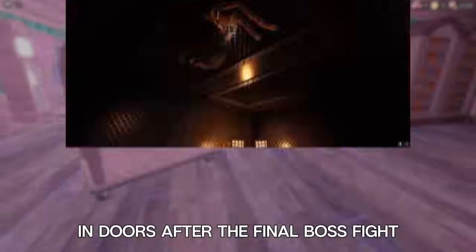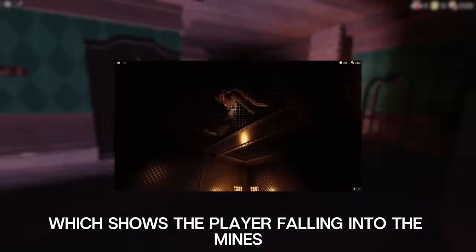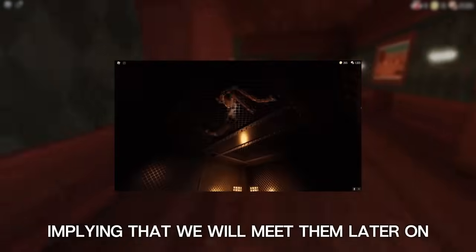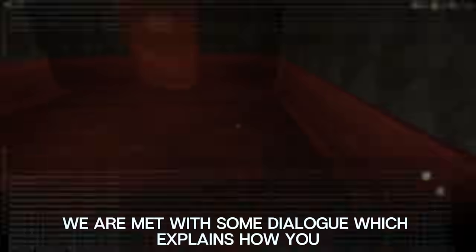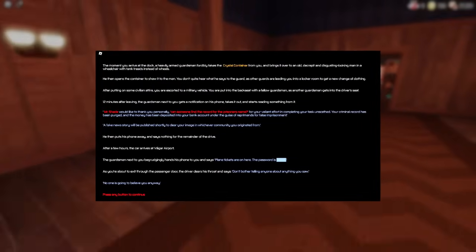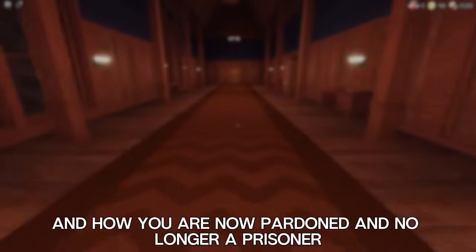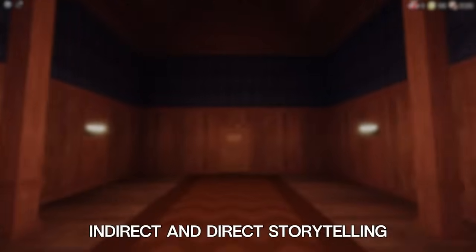In Doors, after the final boss fight, you are met with a cutscene which shows the player falling into the mines, being followed by said boss, implying that we'll meet them later on. In Pressure, after completing the game, we are met with some dialogue which explains how you, the player, hand over the crystal you had retrieved from the facility, and how you are now pardoned and no longer a prisoner. There are pros and cons of both indirect and direct storytelling, which I will discuss now.